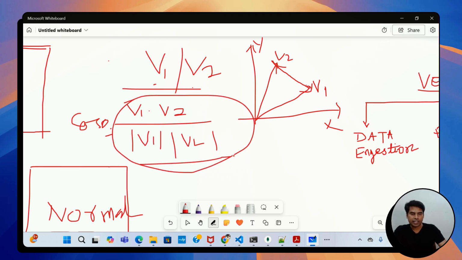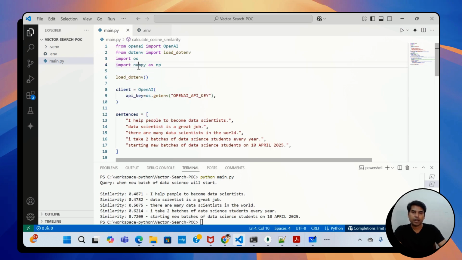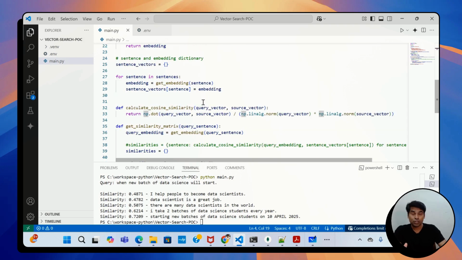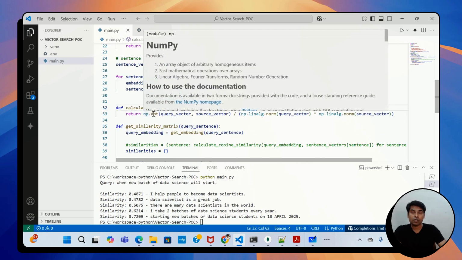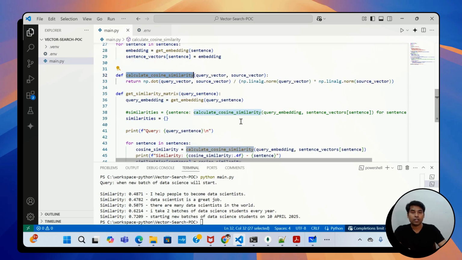I'm not going to cover that concept in detail. Here I'm using the numpy library, so you should know Python. np.dot will do the dot product between two vectors: I take the dot product of the query vector and the source vector, and then divide by the magnitude. I'm using the linear algebra module of numpy, norm, which gives the magnitude of each vector. This is a very simple formula, and it gives me the cosine similarity.